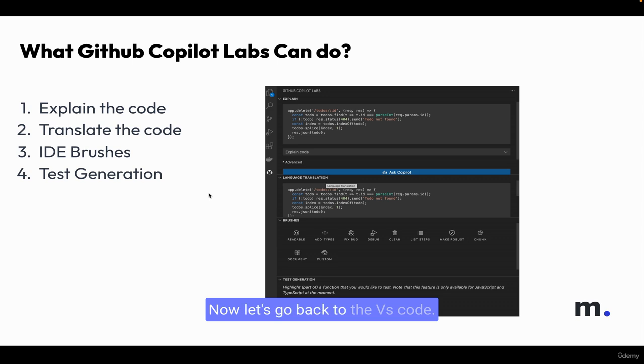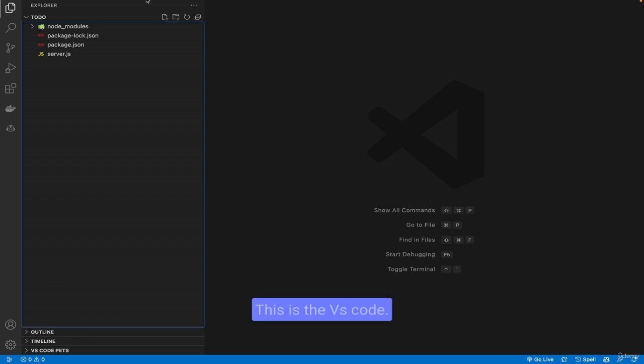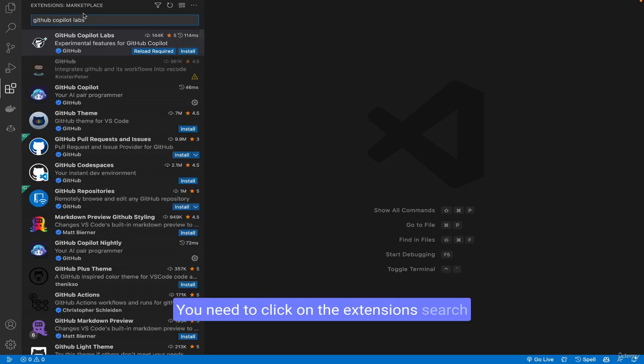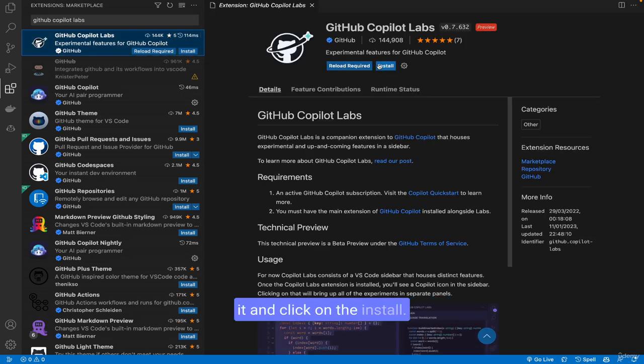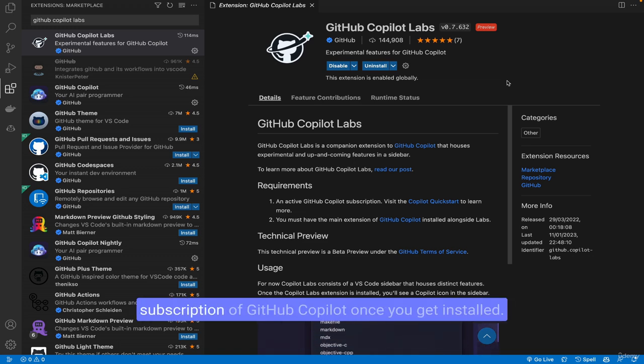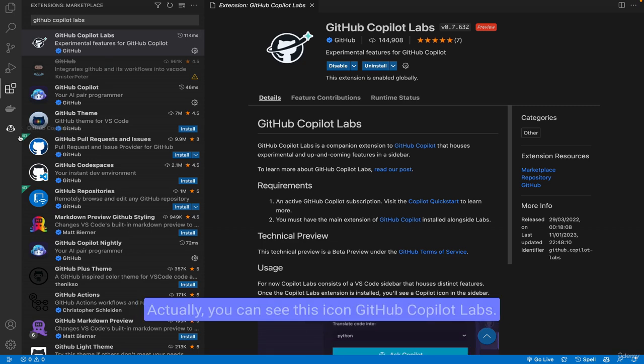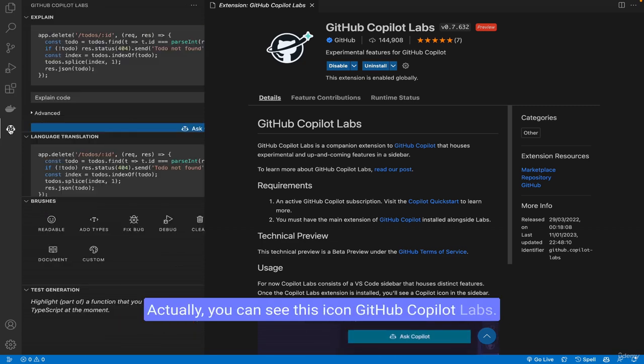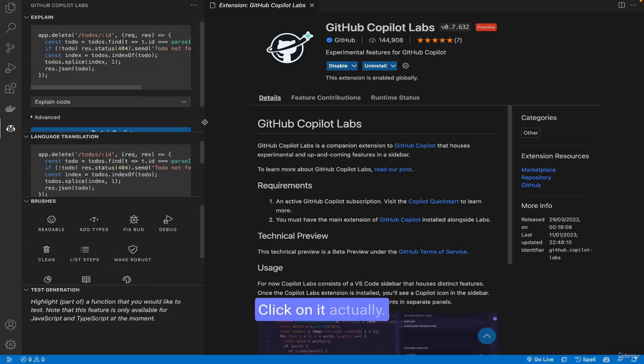Now let's go back to VS Code. We'll see how to install GitHub Copilot Labs. This is VS Code. You need to click on extensions, search for GitHub Copilot Labs, click on it and click on install. Before that, make sure you have already installed GitHub Copilot, as you need the GitHub Copilot subscription. Once it is installed, you can see this icon, GitHub Copilot Labs. You can click on it.